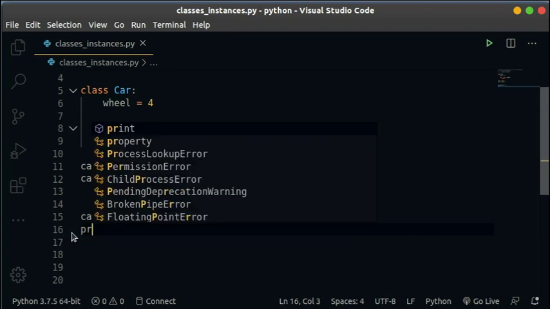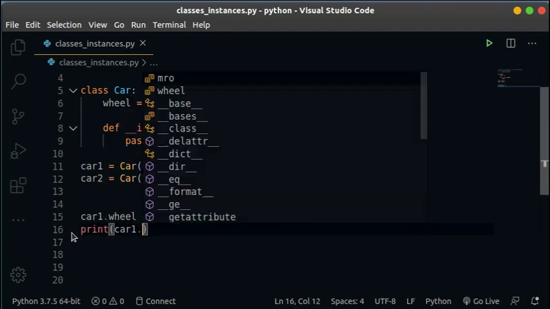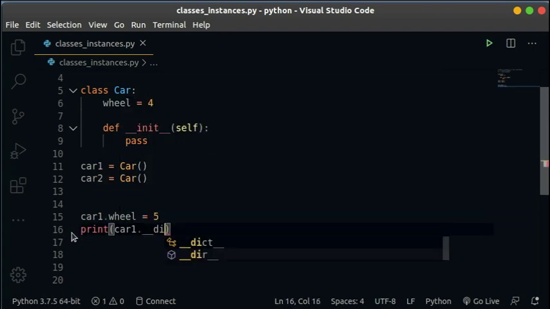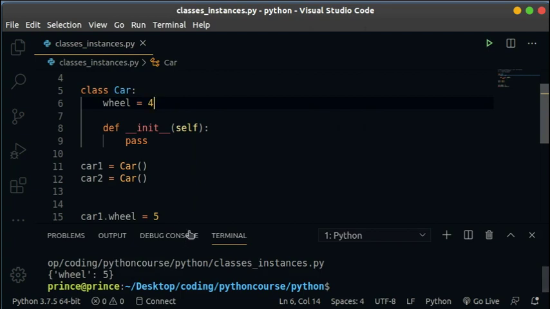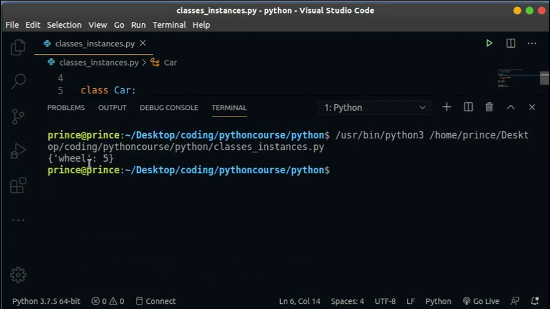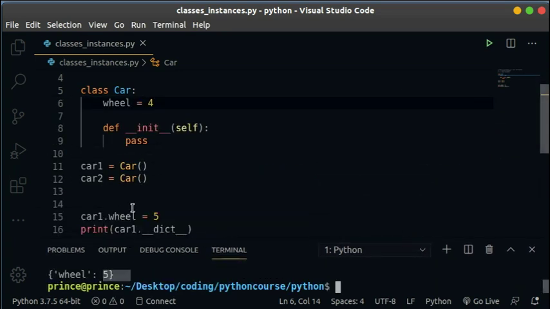So I'll just print here car1.__dict__. If I run this right now, we see that the namespace of car, let me expand this, is a dictionary and has a key of wheel and a value of 5. And this reflects the variable that we have changed over here.